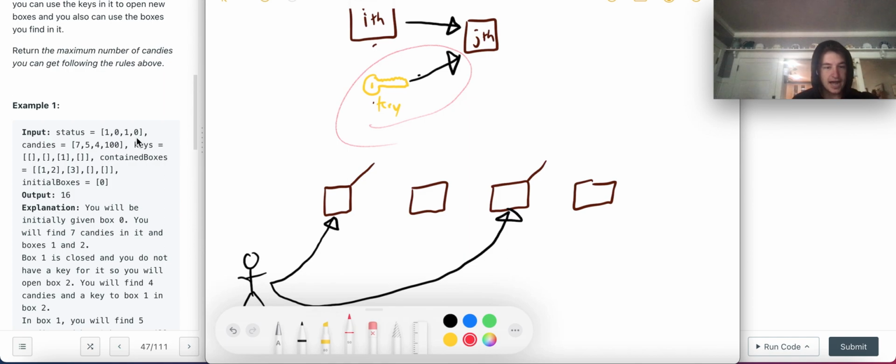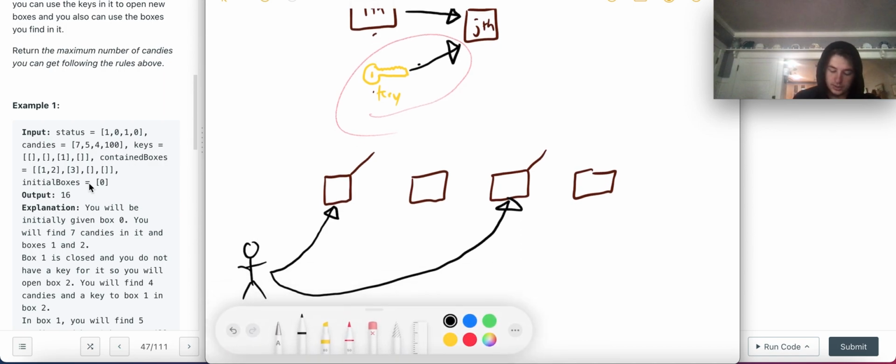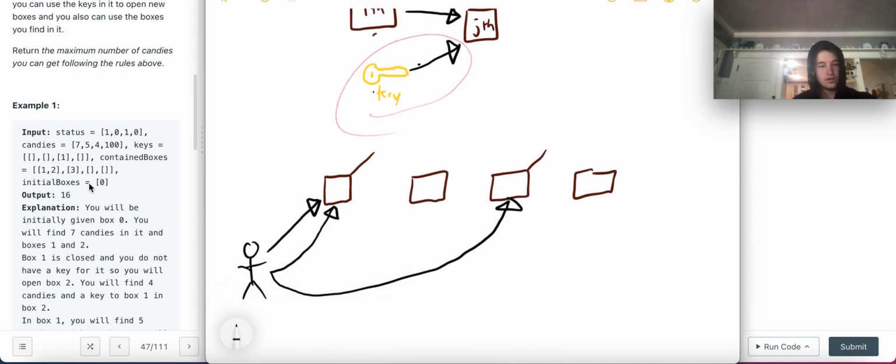Now, what boxes can I access? Those are my initial boxes, so I can access initially only this box here. Now, what boxes open what things? 0 doesn't open anything. 1 doesn't open anything. 2 opens 1. So this is the key condition. Let me label these boxes so it's a little easier. And 3 doesn't open anything. Now, how about contains? 0 contains 1 and 2.